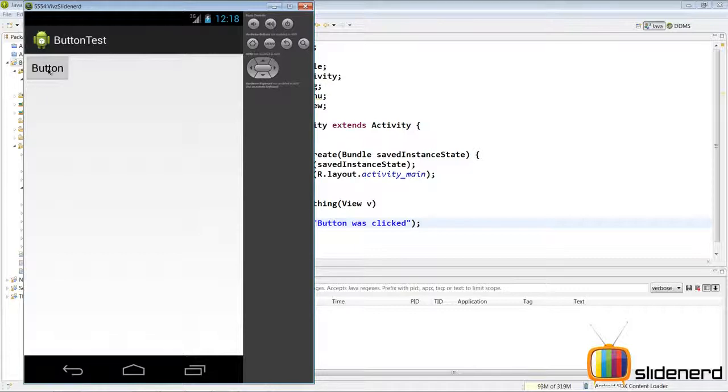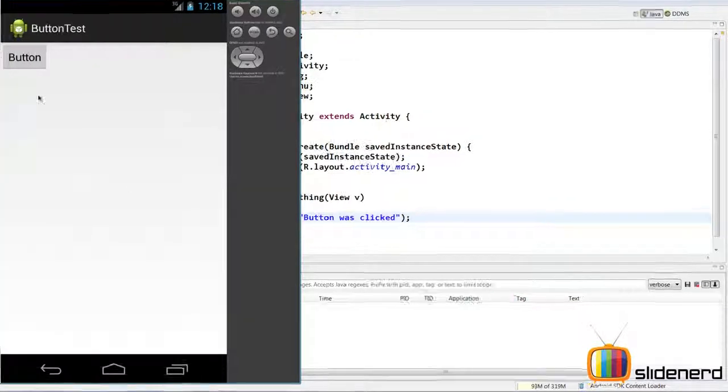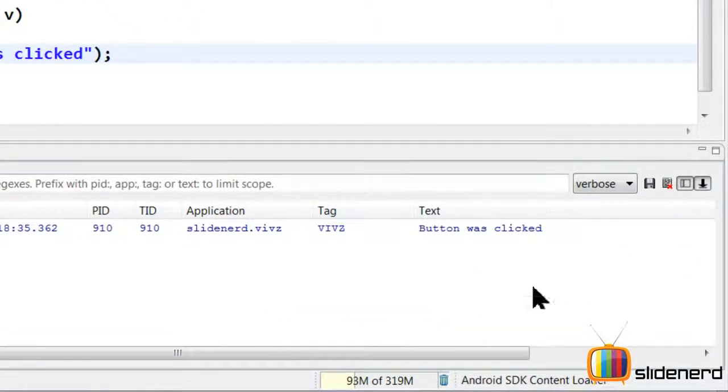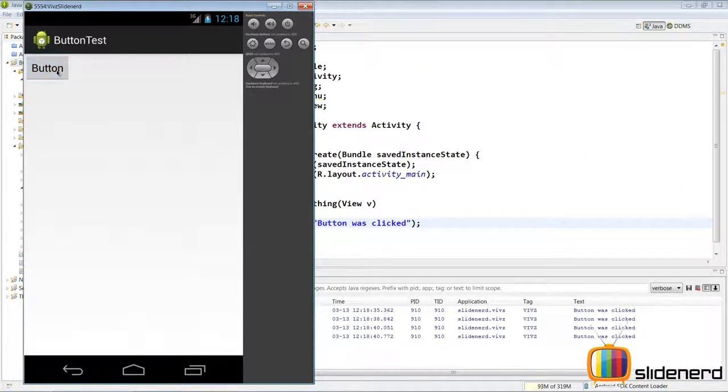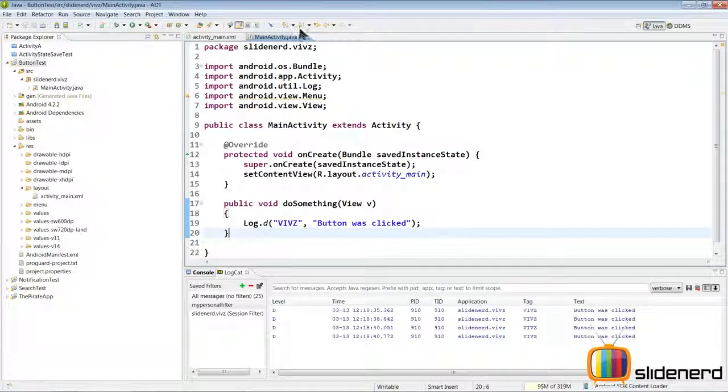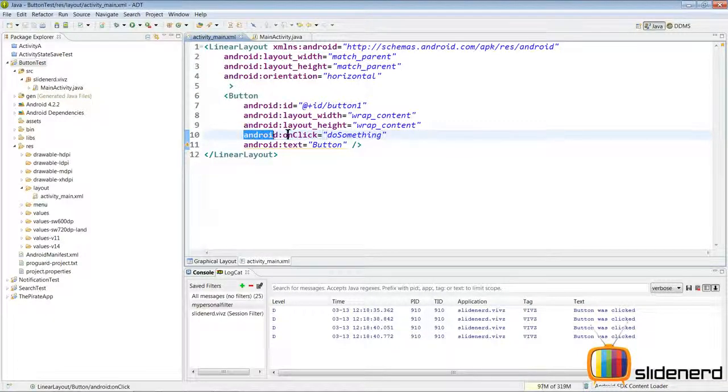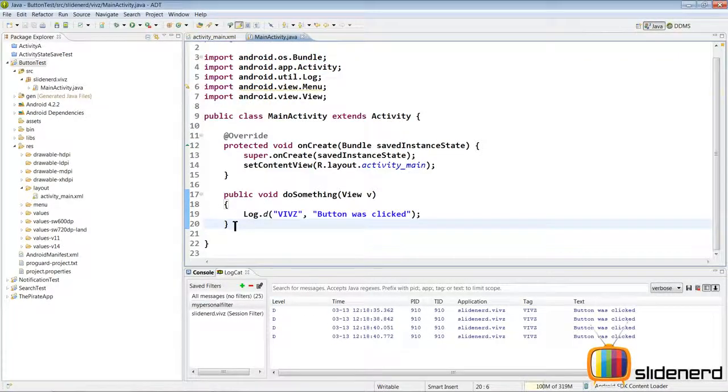So now if you guys notice, the emulator is started up. There's a logcat over here. If I click the button now, it says button was clicked over here. You guys can see that. Again, I click the button, button was clicked, button was clicked, and so on, right? So every time the button is clicked, your Android onClick is telling it to go and do something. Your Android operating system calls this function do something, which is over here, and inside this statement runs, and you see this on the logcat, right?